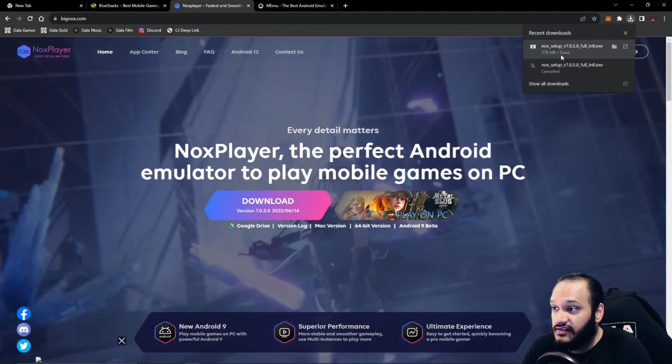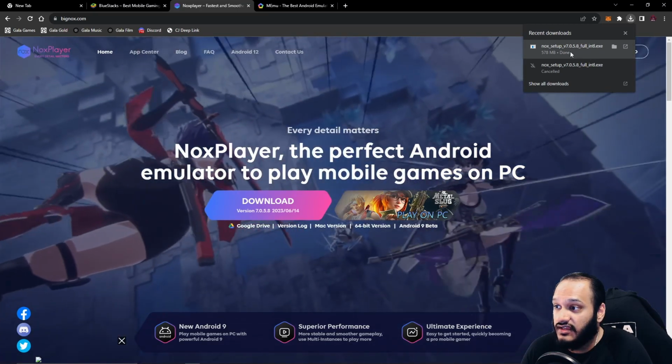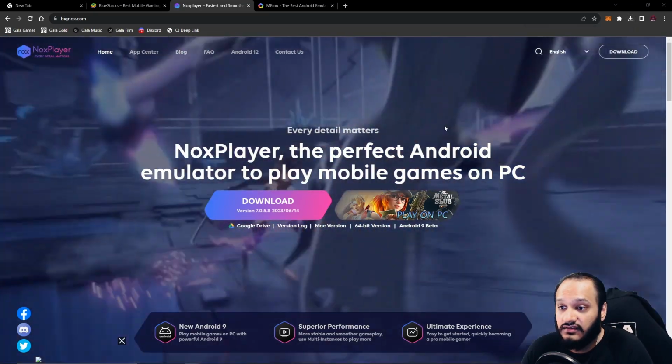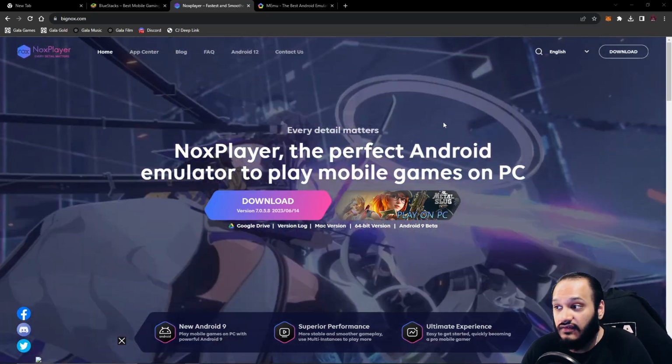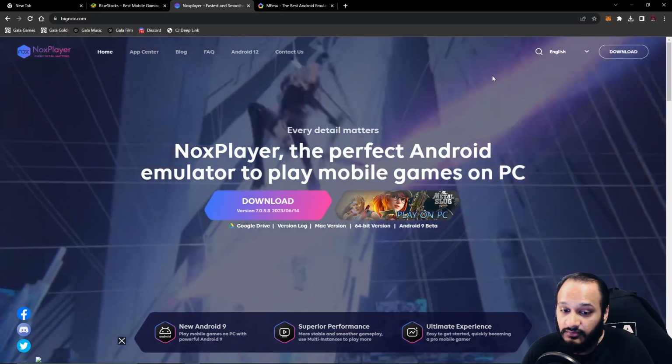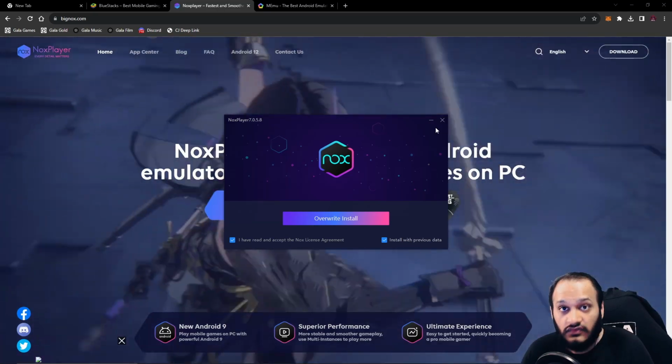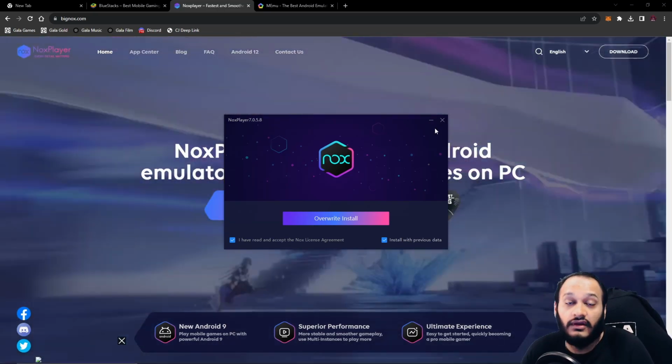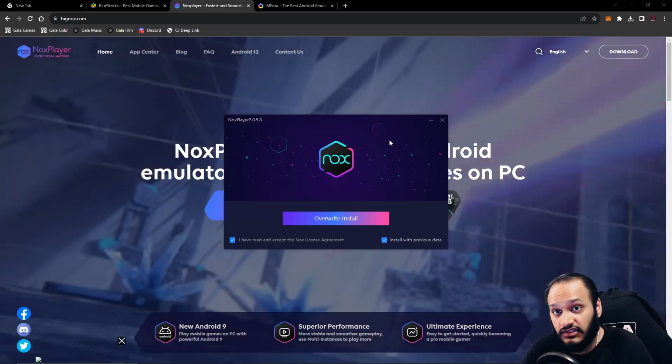So as you can see in the downloads, the Nox setup installation is complete. So we're just going to click on it to make sure it's activated. If you can't find it from this section, if you're not using Chrome, you're using a different browser, then all you have to do is go to your desktop, open up files and go to downloads. It should be the most recent thing you've downloaded.